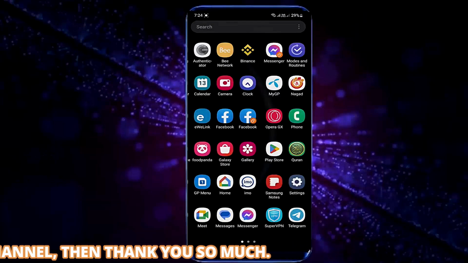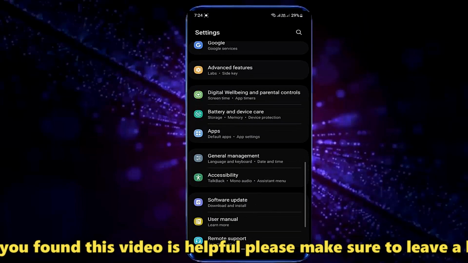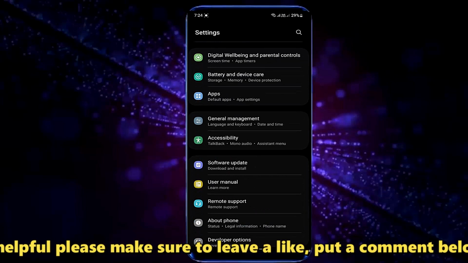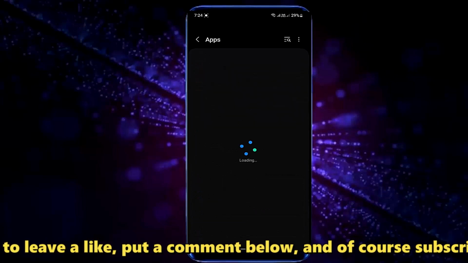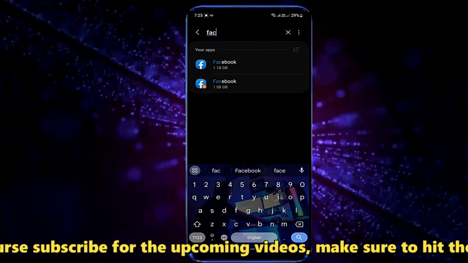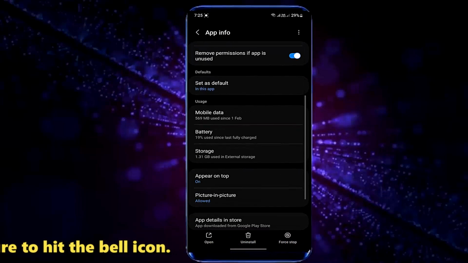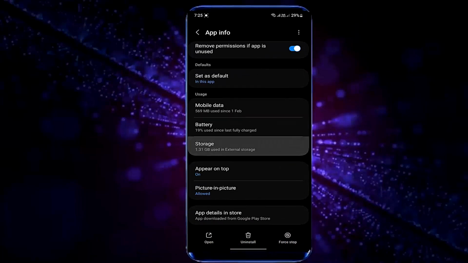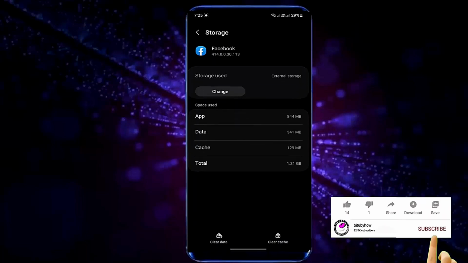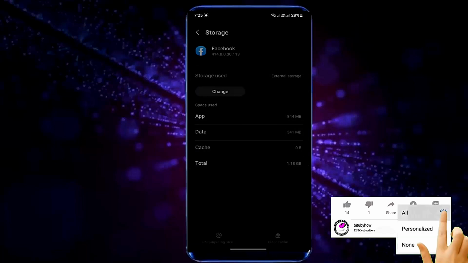Now go to Settings. Find out Apps or Application Management. Tap on it. Search for Facebook. Open it. Tap Storage. Tap Clear Cache. Tap Clear Data. Tap on OK or Delete.